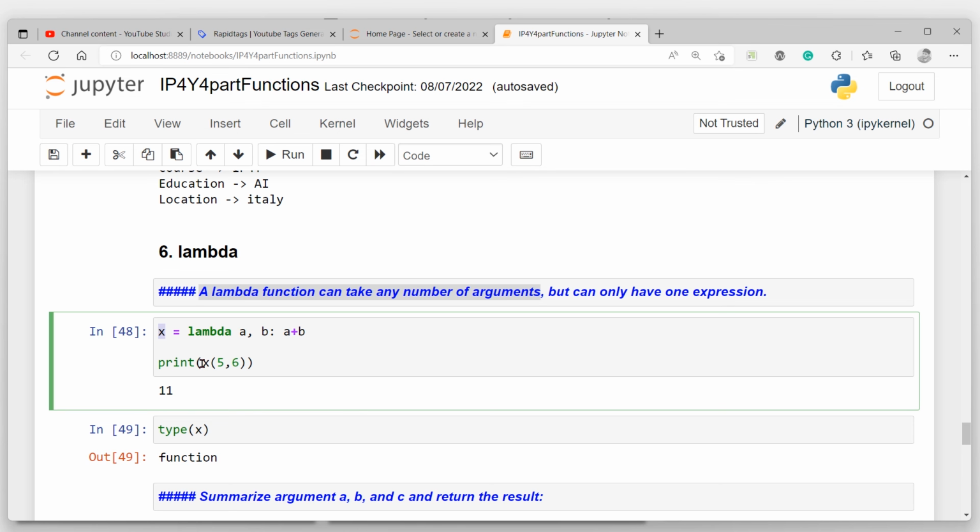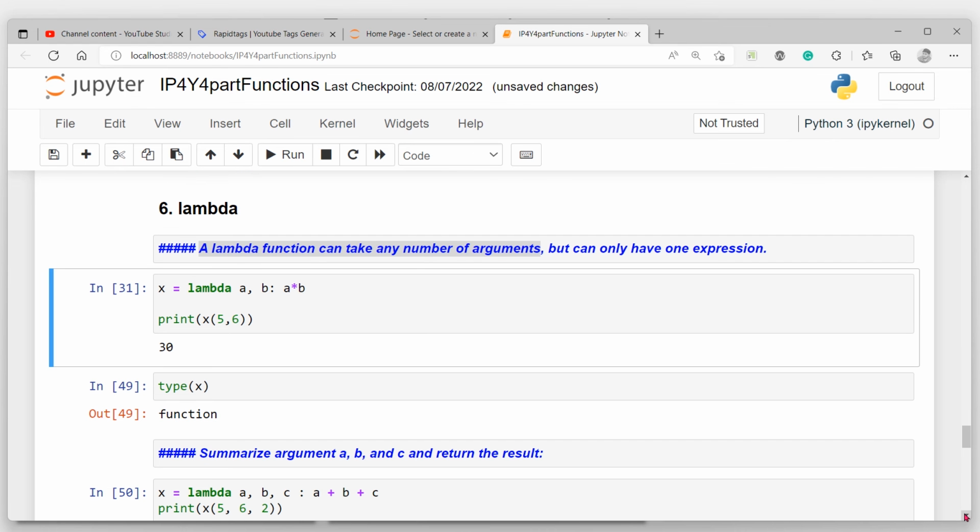So now if I want to invoke or call this, then I have to use the function name x and then parentheses, and inside that we have to send our arguments. So I have sent 5 comma 6, two arguments, inside that x. Let's see how it works. It has given 11. I'll change the value here and check. 30, brilliantly working. So that's how a lambda function works.